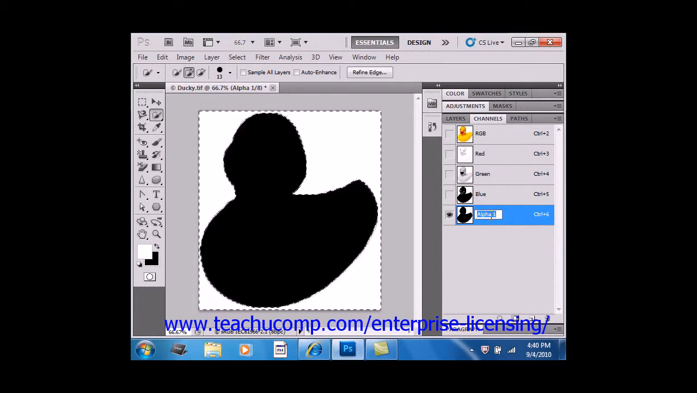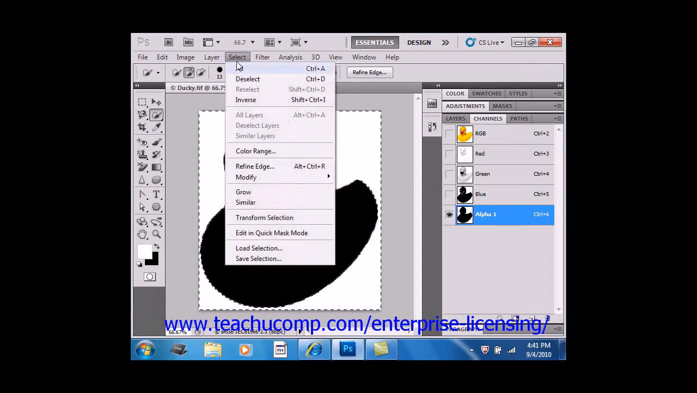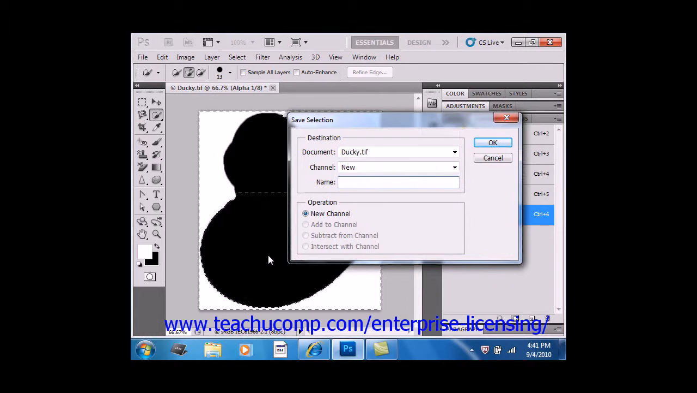You can also make future selections and then subtract or add to them from the alpha channel mask that you've already created. So to do this, you make another selection in the image that you want to add or remove from the original mask saved as an alpha channel. So we would go back up to our selection, for example, and we would select another part, for example, here of our image. Then select Save Selection from the menu bar to launch the Save Selection dialog box that we see here.